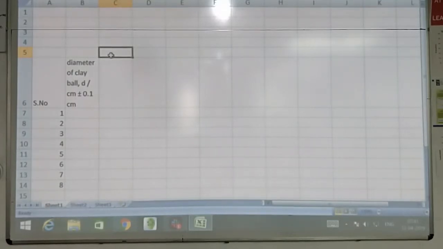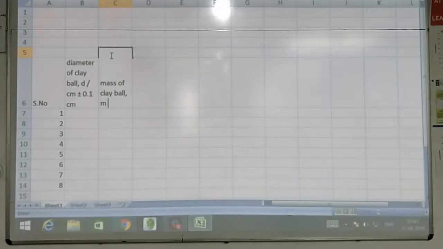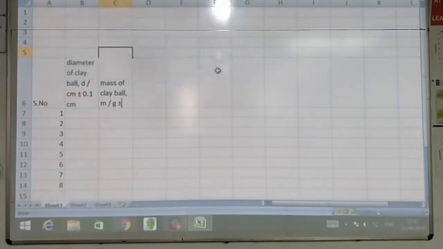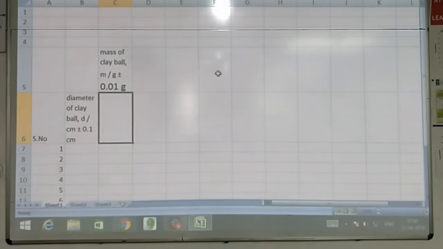Dependent variable will be your mass. And we will give it a name as small m / grams and then plus minus. Insert symbol plus minus. It will be 0.001, no, 0.01 gram. Then check it.